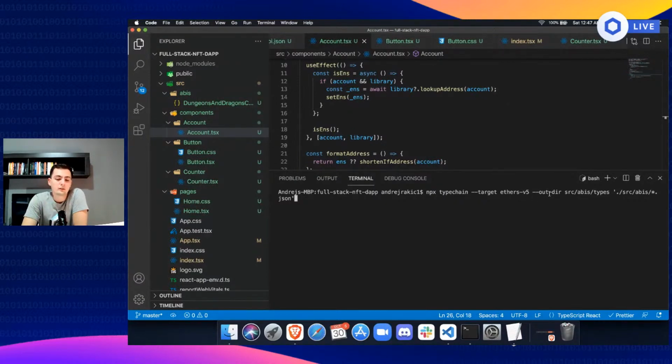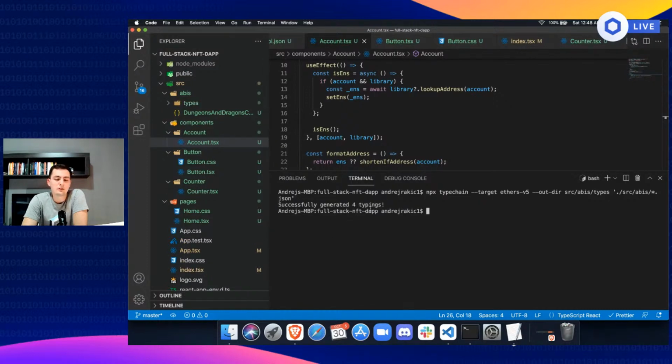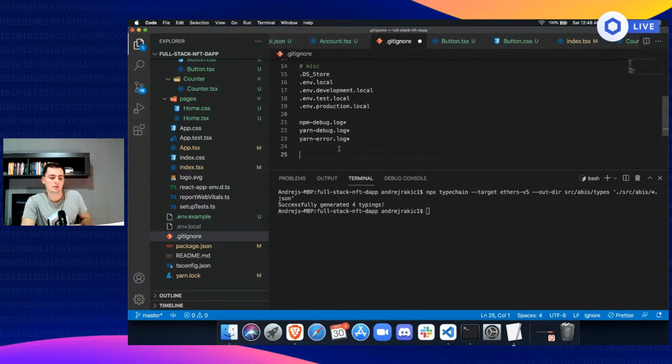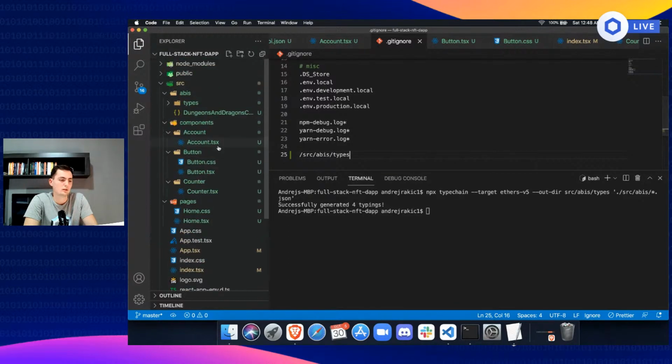We install types for this version. The output target directory will be src/abis/types. So inside the ABIs folder we expect a new types folder, and it will grab everything from the ABIs folder, all the JSON files. And boom, we successfully generated four new typings. And it's here. I can put these types inside gitignore, because you don't need to push your types to GitHub. So src/abis/types should be grayed out.